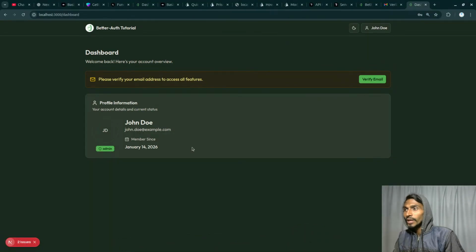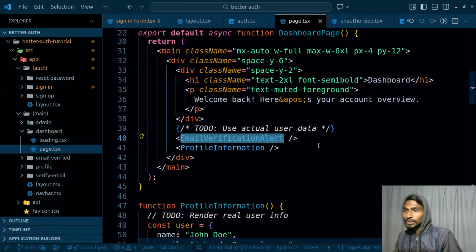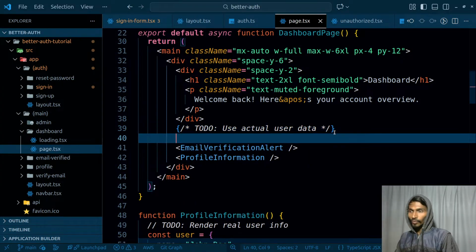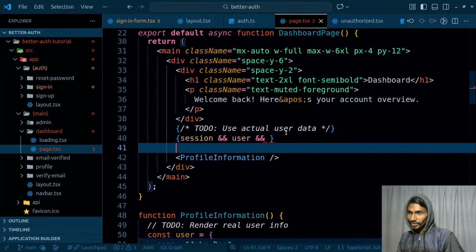Let's continue. Once I'm done, I want to just implement this particular part as well. Verify email. So whenever I'm verifying the email, what do I need to do? So let's go here. This is the verification alert that I have. First of all, what I'll do is, if there is user, or if there is session and user, only in that case I have to render it. I mean, this much is not even required. You can just simply use a session over here.